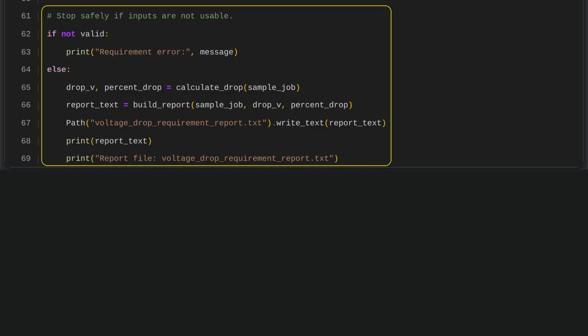The code first validates the input data and stops with an error message if the requirements are not met. If the data is valid, it calculates the voltage drop and percentage drop, then creates a report with the inputs, results, and whether the outcome is acceptable. The report is saved to a text file and also printed to the screen, along with a confirmation of where it was stored.